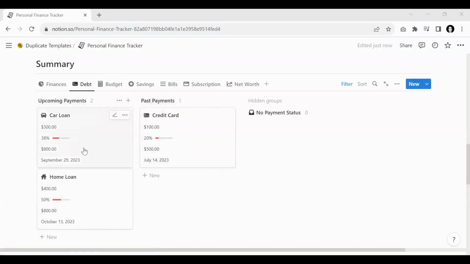Upcoming payments are those payments which are due in the future in relation to the current date. In the upcoming payments, we can see that we have a car loan which is due on September 29, and a home loan which is due on October 13. These are the payment dates of these two loans in the future. Similarly, in the past payments, we can see that there is a payment made on July 14.